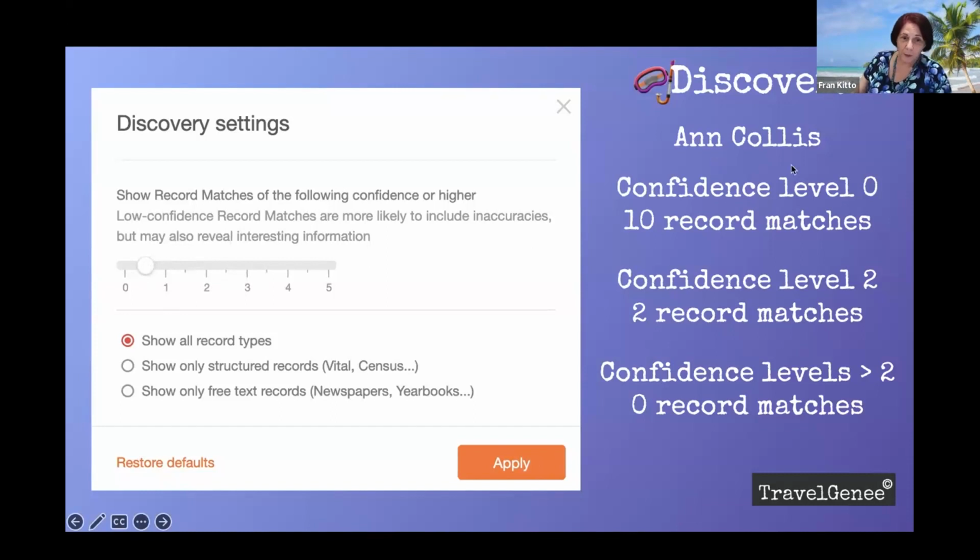And I've given you an example here with my Anne Collis. If I put the confidence level at 0, I got 10 record matches. At 2, I got 2 matches. And after 2, I got no matches. So you can see the 2 record matches at confidence level 2 are likely to be more accurate, and I can have a greater confidence with them than the 10 matches.